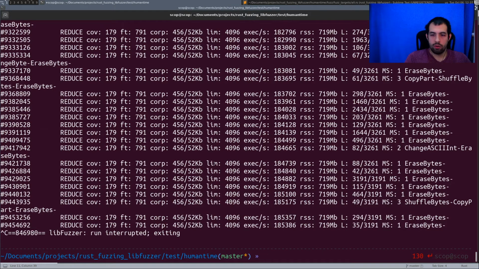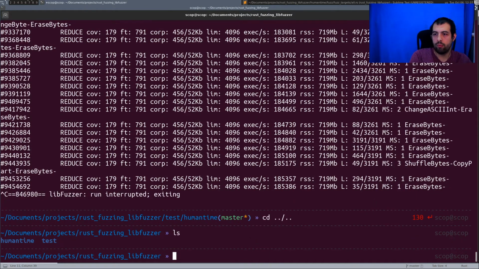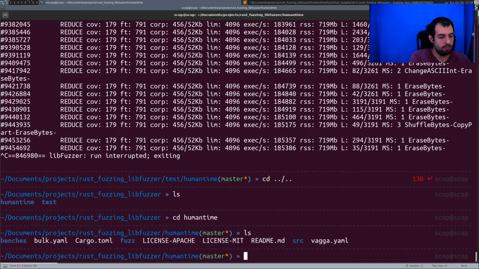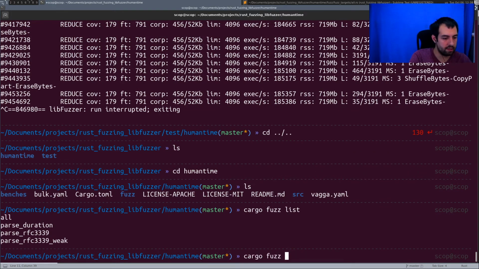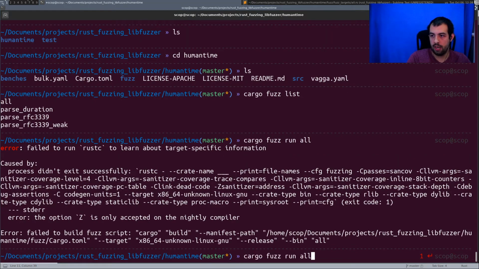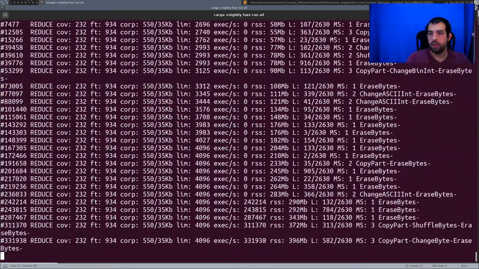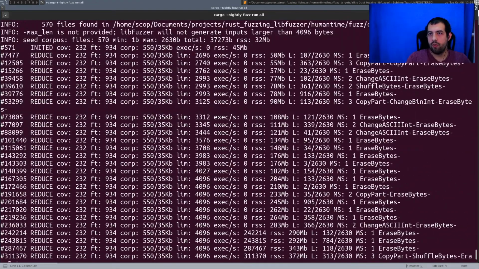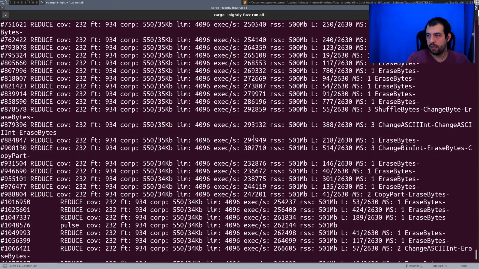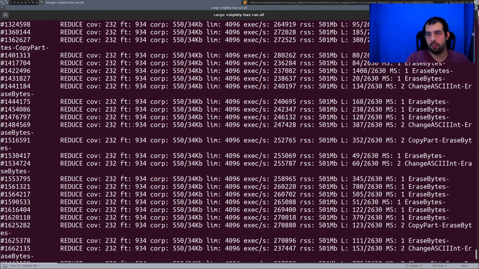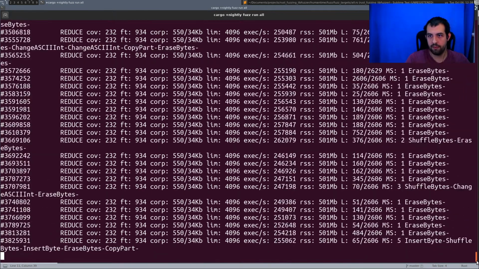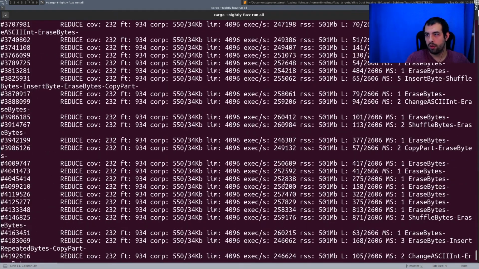So let me show you the result after about 5 minutes. I ran cargo-fuzz list. Let's run all, and yeah, I forgot the nightly flag. Nightly. As you can see, after some time we get a bit more coverage, and there is some reduction and optimization. libFuzzer is handling almost everything by itself, so we will continue to fuzz.